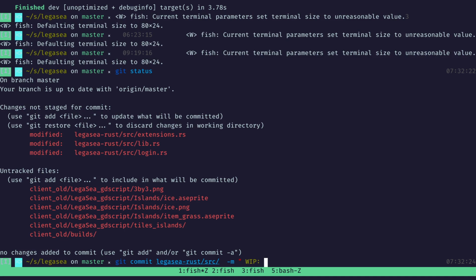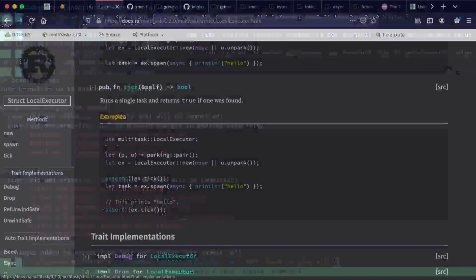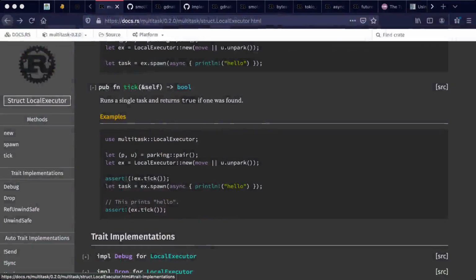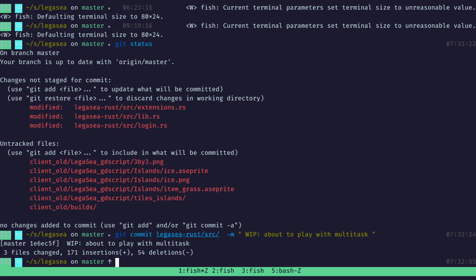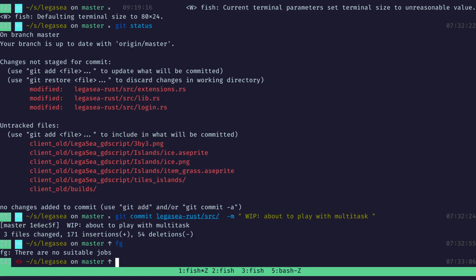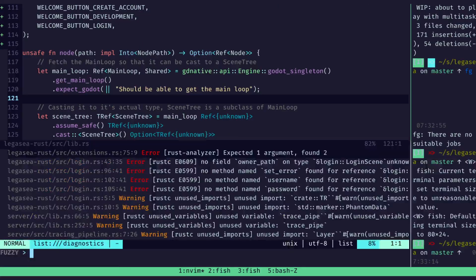Work in progress. This is, what was it? Multi something. Multitask. Wow. So it's not documented that well. Well, it's probably not even a lot of code, so that's a decent amount of documentation.